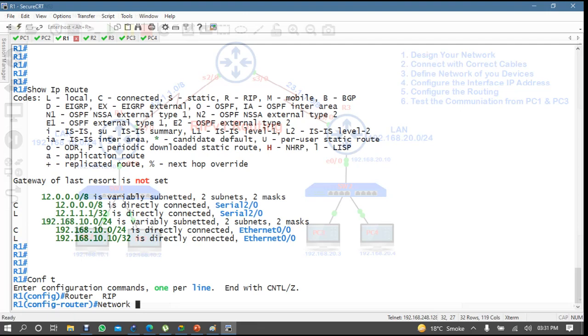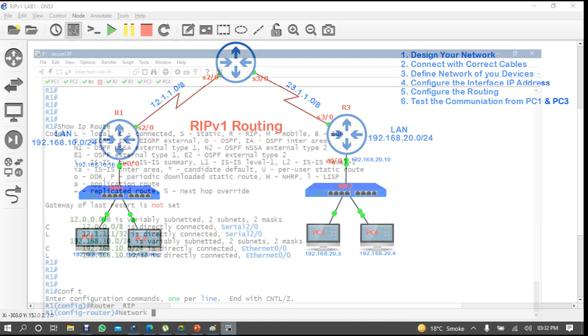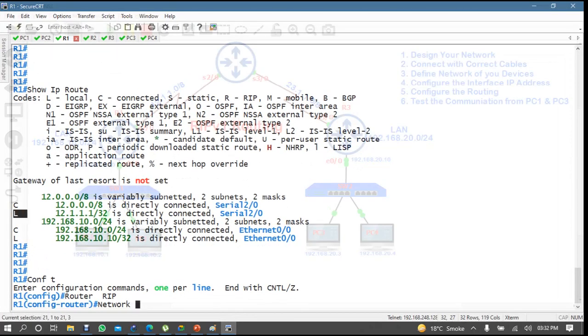You have to advertise your locally connected networks. So how many locally connected networks do you have? You can see one is the 12 network which is directly connected to you, and the second one is the 192.168.10.0 network, which is directly connected to you. You can see here L, okay, C, okay. So these are your directly connected networks, so you have to advertise these networks. So let's advertise.